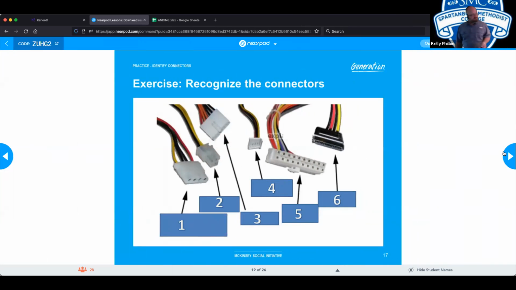Okay. Going to my fancy randomizer here, a cup of sticks. Safal, can you please tell us what number 1 is? What kind of connector is that? All right. Safal, are you there?